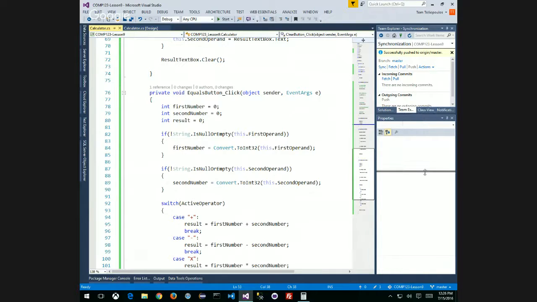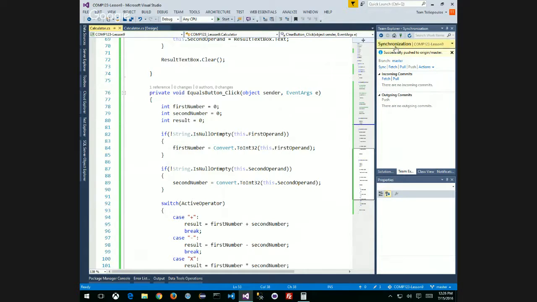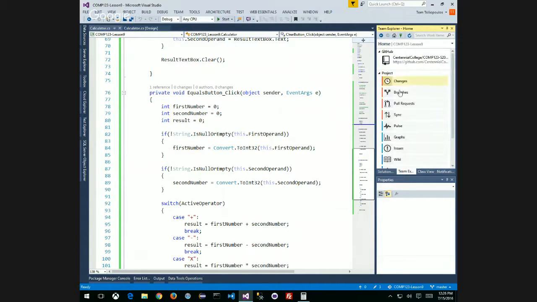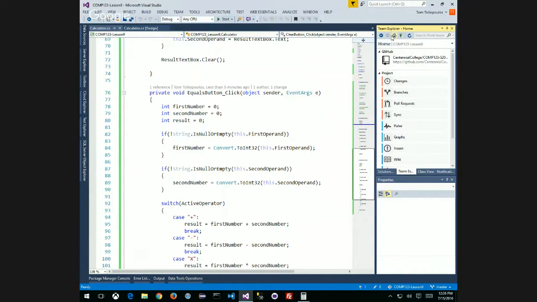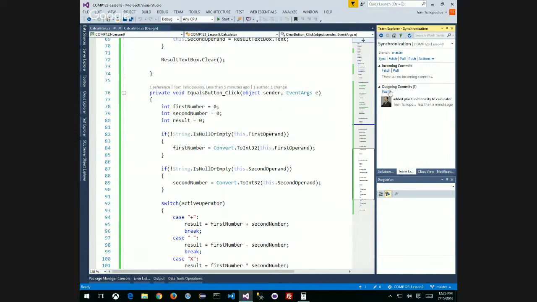All right. So for now, you guys can go. I'm going to go to Team Explorer, go to Home, then go to Changes, and I'll add everything in there. We'll say, added plus functionality to calculator, because that works for the first time. Commit staged. Home, and then sync and push.